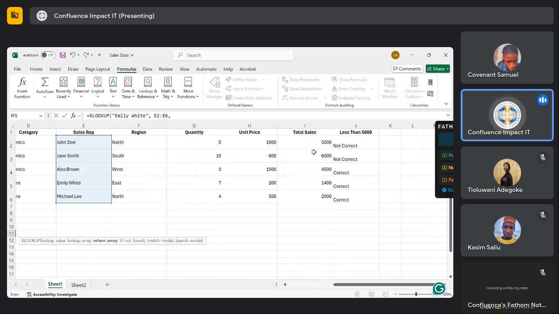Our return array is actually the range of cells where we are telling Excel to pick our return values from. The same way we told Excel that this is the range of cells where you should look for the lookup value, we are specifying that this is the range of cells where you should pick our answer from. So the question now is where should Excel actually pick our answer from? That is the value that is supposed to return.